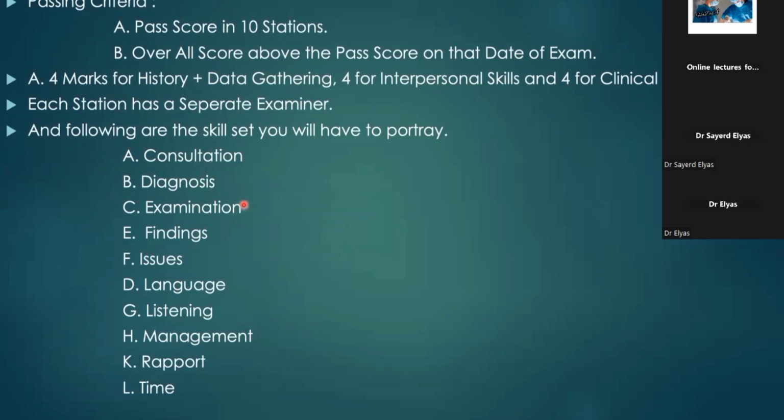And there is an overall score on that date of exam. It's not only about passing 10 stations. You have to get a score that is above the overall pass score on that exam date, okay? There will be an average passing score on that date, and you have to get a score more than that, which will be the average score of pass, okay?